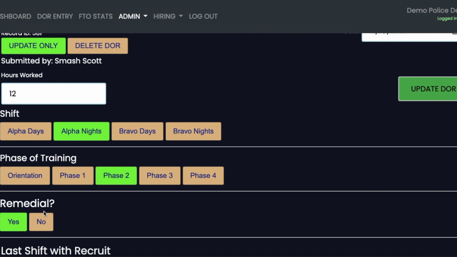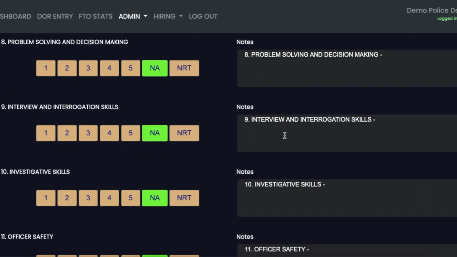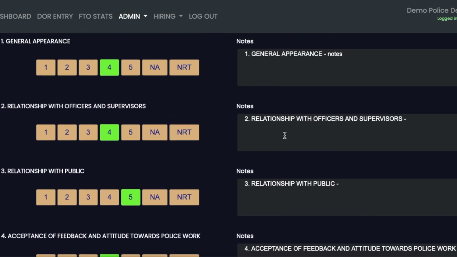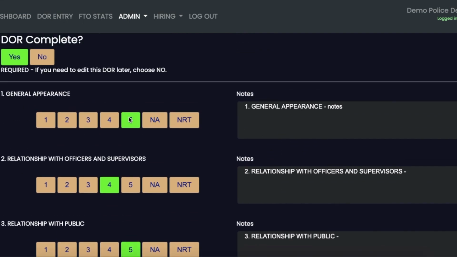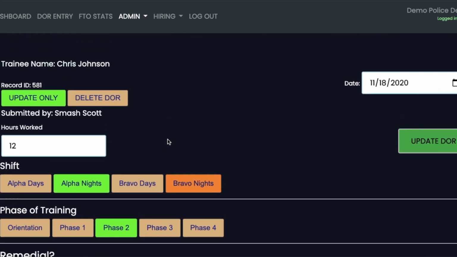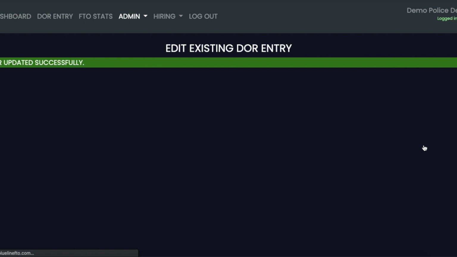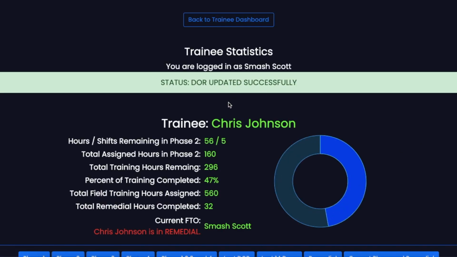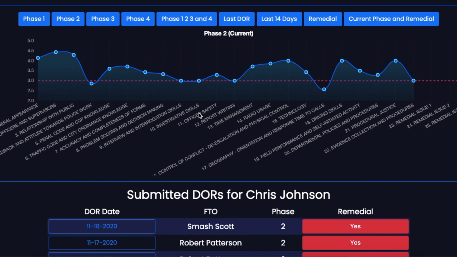So here we'll change a couple of different things. You can even go through, add notes, change notes, or if somebody entered a score wrong in a category, they can change that from a 4 to a 5, and then say, okay, that's the way I want it. We're going to do an update only, and then once we get that done, we'll update that DOR. You'll get a success, and then you'll notice that that DOR has been updated.